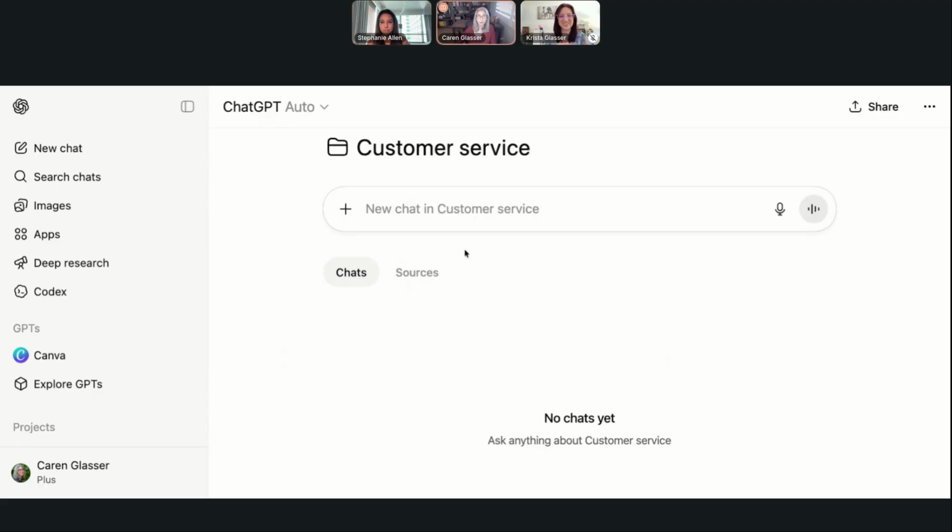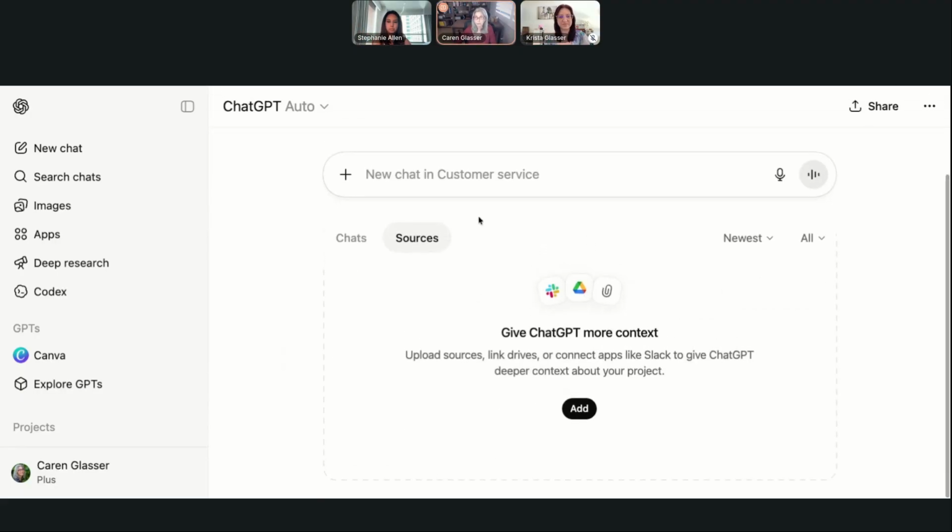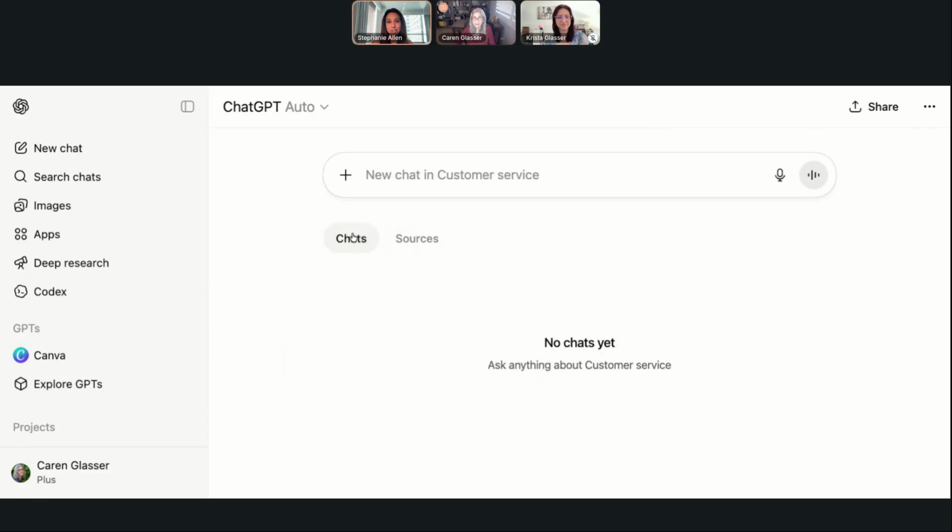All right. So this is all about customer service. You'll notice there are two things, chats and sources. If there are things that you always use, like FAQs for your customer service, or responses that you've done before, when people come in with a complaint, that's where you do it. You add your sources. You can go to your Google Drive, upload a document, or go to Slack, whatever you want. I screenshot it and generally just add a picture. There you go, and then you start to chat.